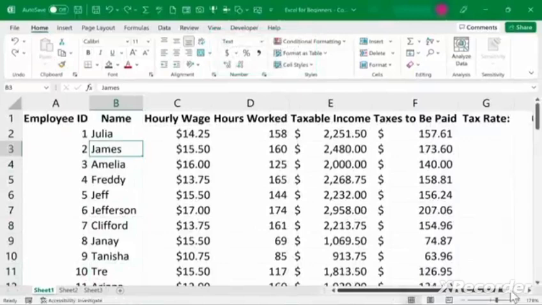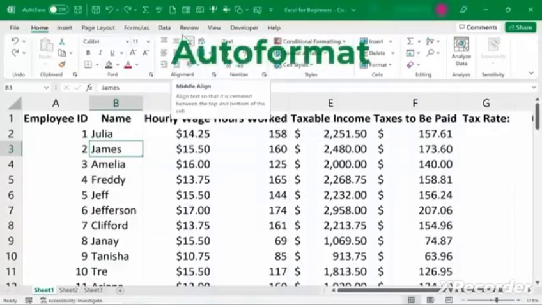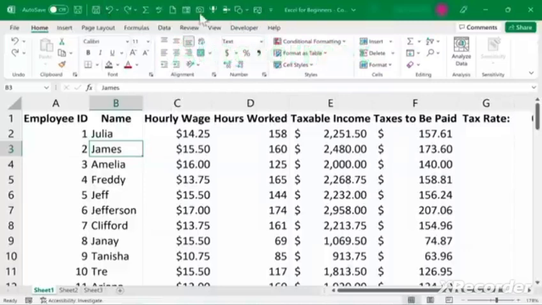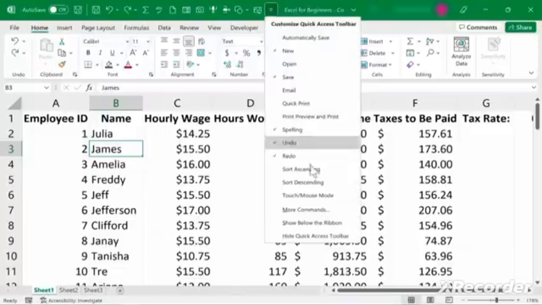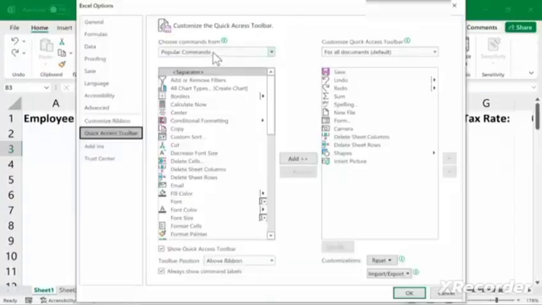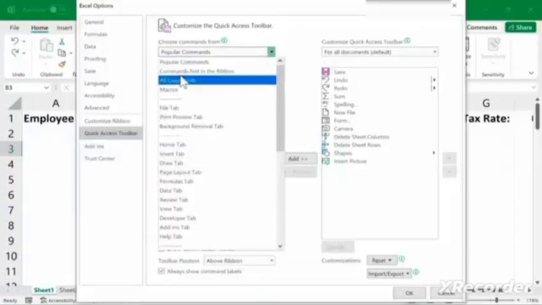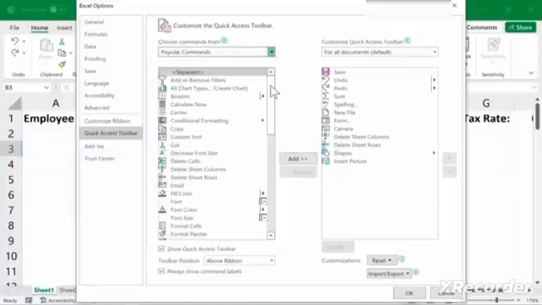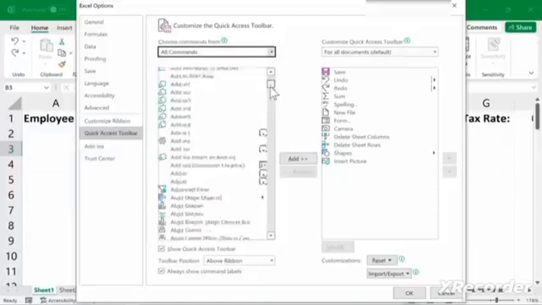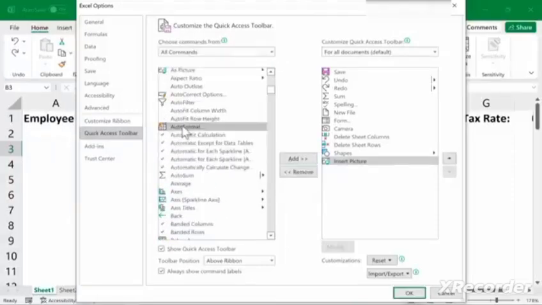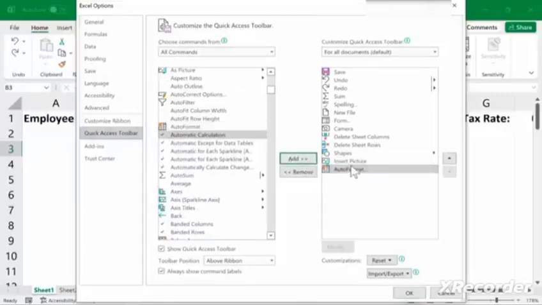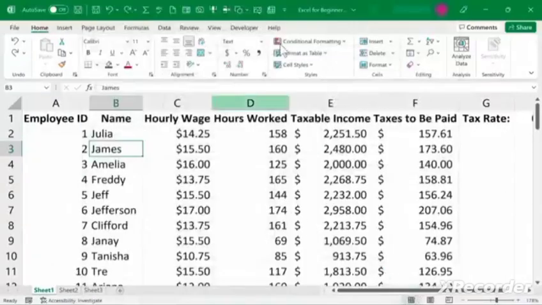One other formatting trick that you might want to know is you can use what's called auto format. But first, you need to add it here to the Quick Access toolbar. To do this, just click up here on the Customize Quick Access Toolbar button and go down to More Commands. And then here you can switch from Popular Commands to All Commands, and then just browse down until you find Auto Format. There it is. So with it selected, I can click Add, and now it will be added to the Quick Access toolbar. I click OK, and here it is.